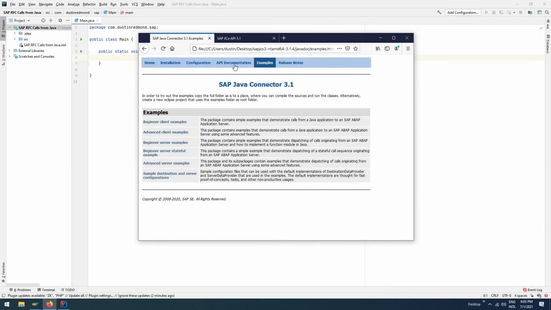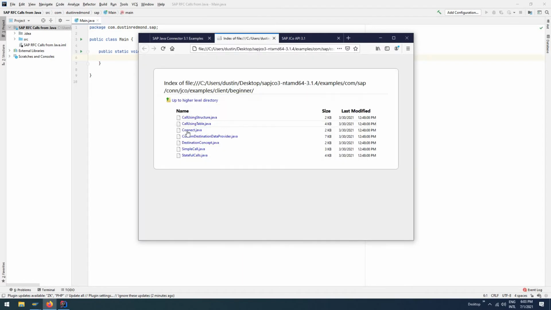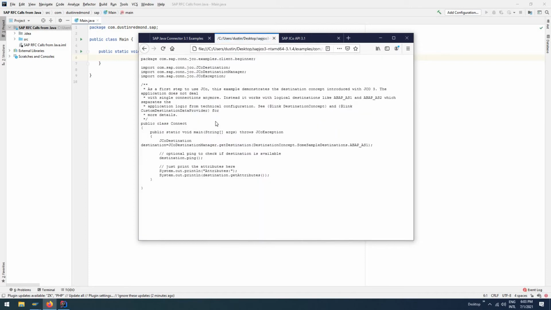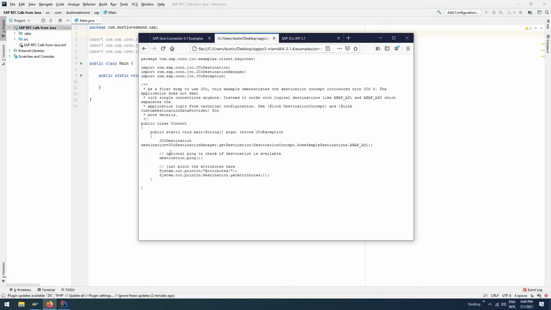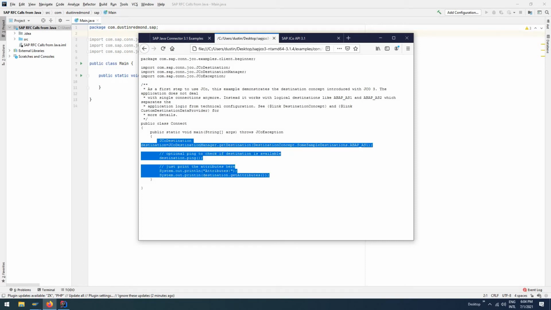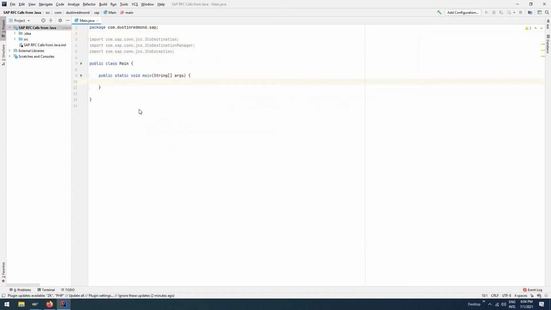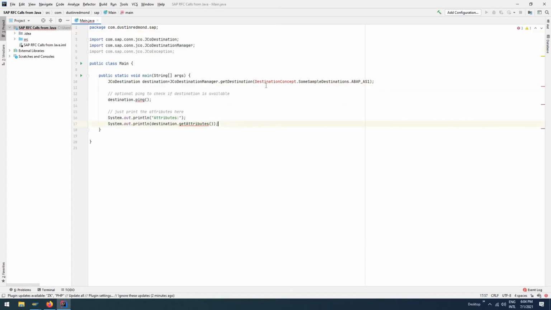So I'm going to go back to the documentation in the JCo folder. I'm going to do beginner client examples. Can't remember which one I wanted to use. Well, let's do that one. I like that one. So this is just some simple code that we can use to connect to an SAP system. So I'm just going to copy all of this code and paste it into my project here.